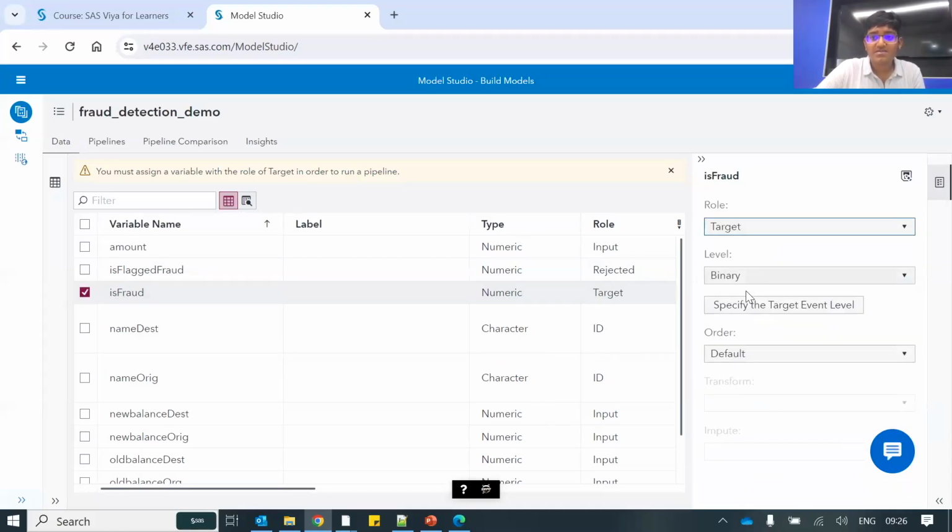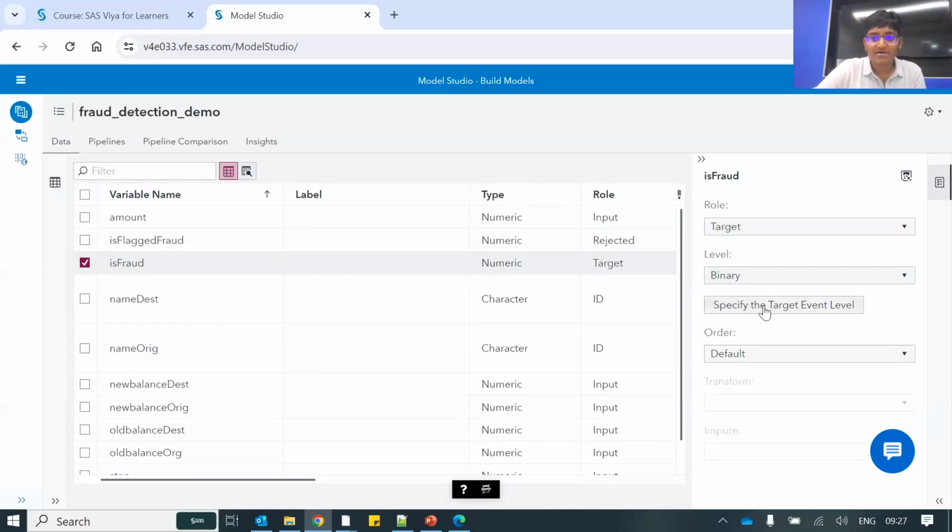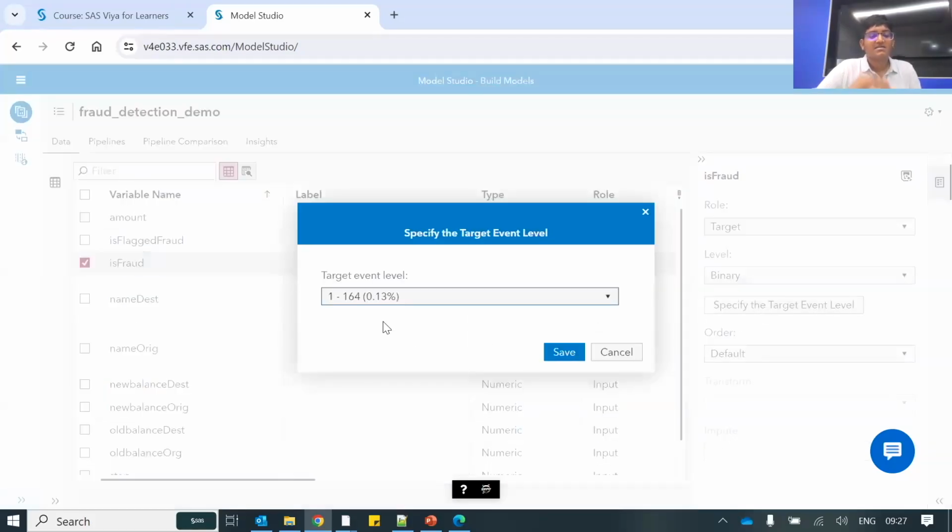Once I do this, the level I'm going to leave as binary itself. By default, it would end up selecting the higher value as the target event level. But in case you would want to change this, you just have to click on specify the target event level and then select a value of your choosing. So I'm again going to leave this as one itself, and I'll click on save.